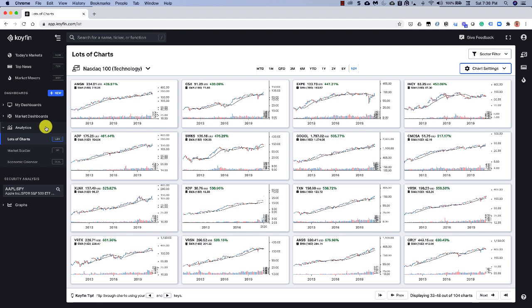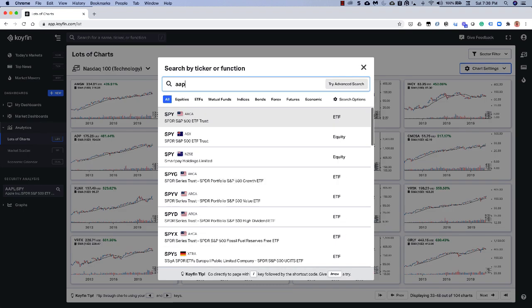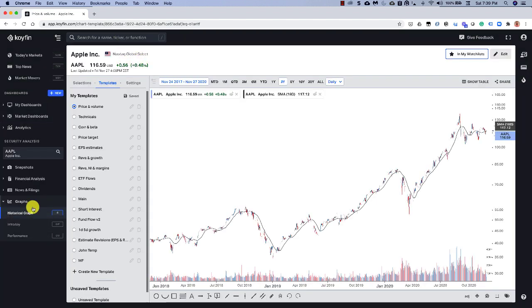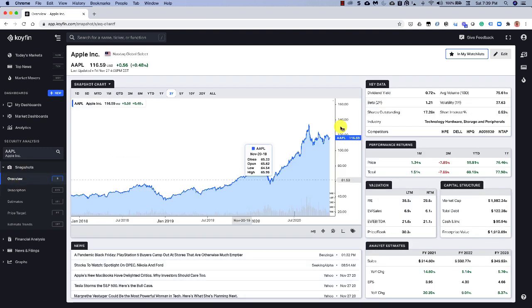Next section to highlight is the security analysis section. Let me just pull up Apple in here instead of the relative ticker, so it's a little bit easier. In the security analysis section, we have a very similar structure. There's a couple of changes to highlight. So first is we've expanded the snapshots.